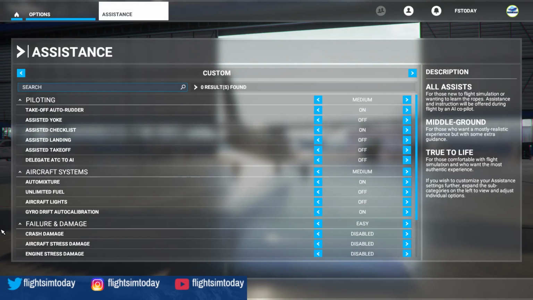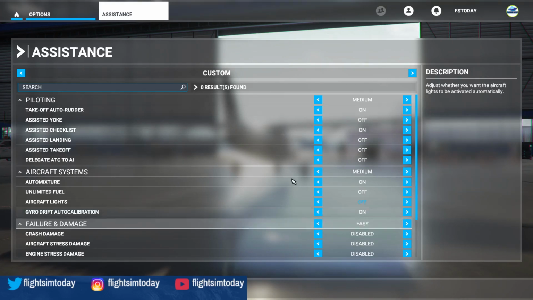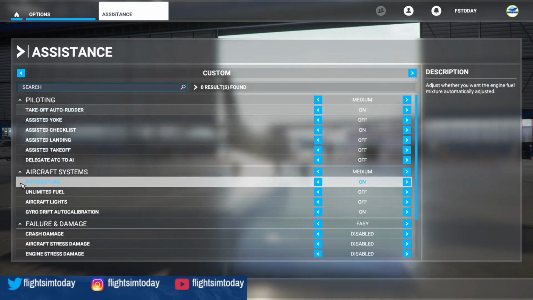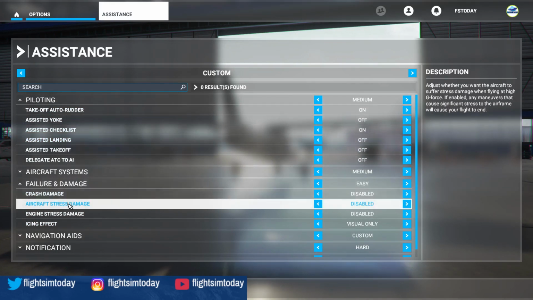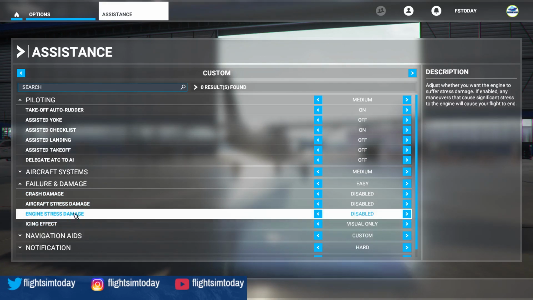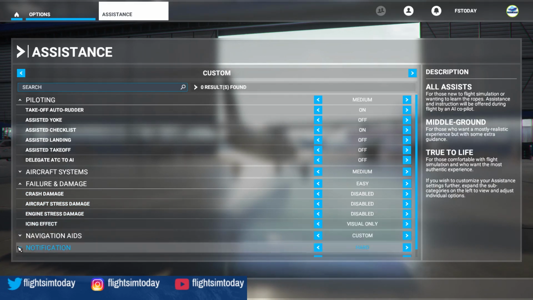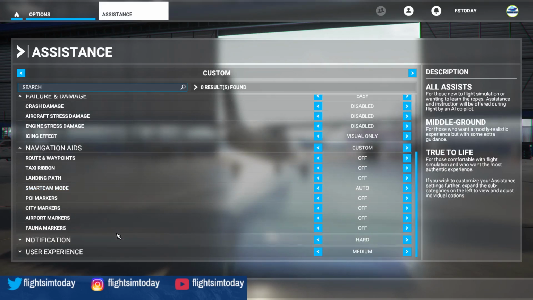You can easily change how difficult the sim is for you by simply going to Options, Assistance, and then from here you can change either the overall difficulty, or you can manually change individual ones from in here just by simply going through and changing what suits you best within your simulator.